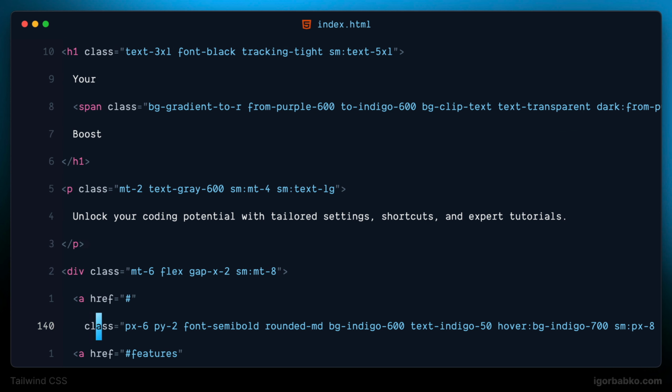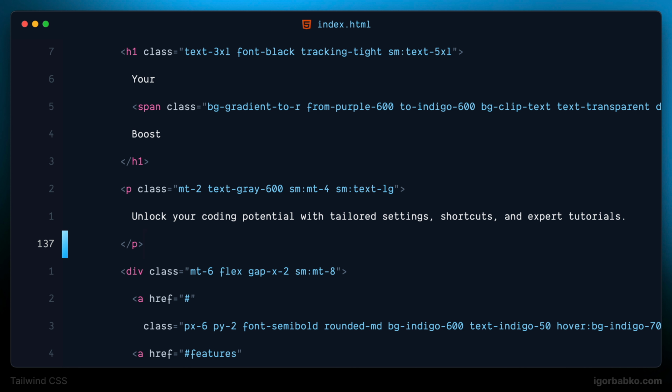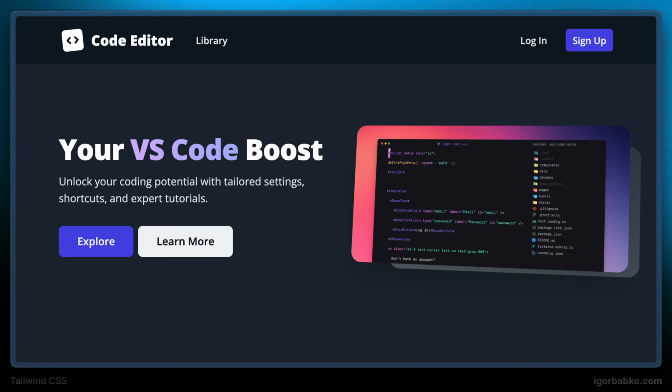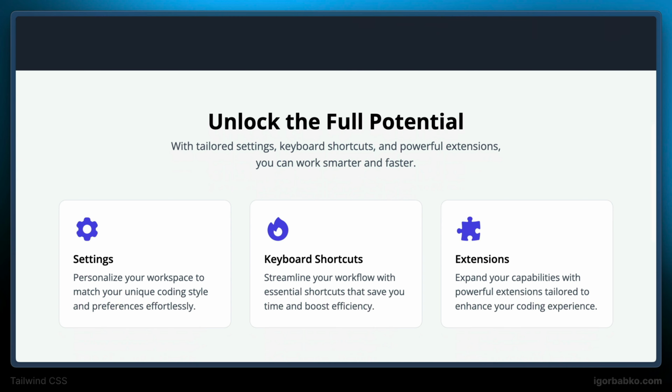And the color of the subheading will also be different. When the dark theme is active, I'll make it gray with a shade of 200. And that's actually all I was planning to do to make this section dark. We can move on to the next one, the section with features.